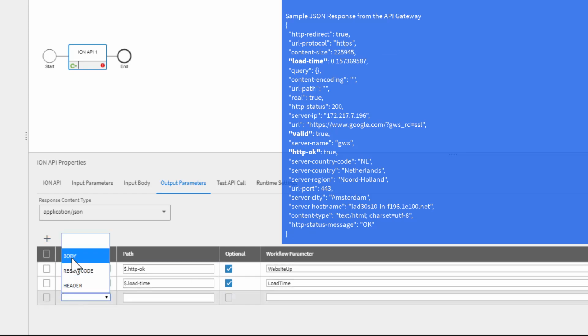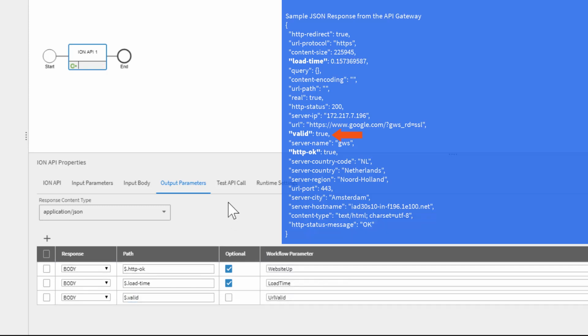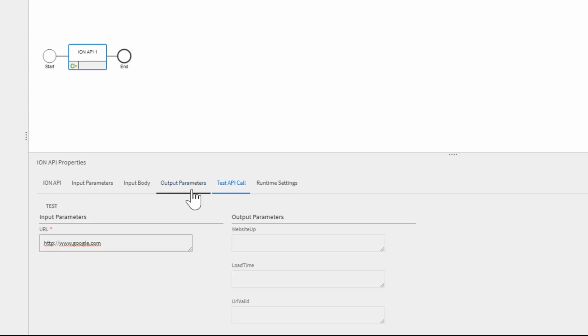And then the last one, also in the body, $valid. And this one always comes back. It always has a value in it, so I don't have to click the optional tab. And we'll put that in the URL valid field. We've got all of our data mapped to come back now. We'll go to the test tab.